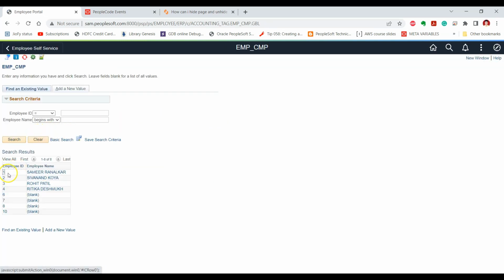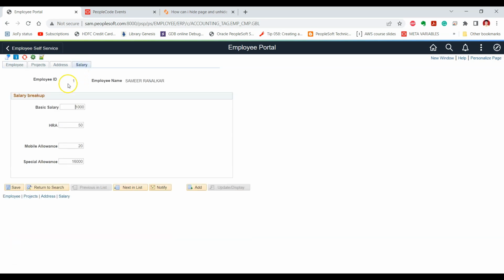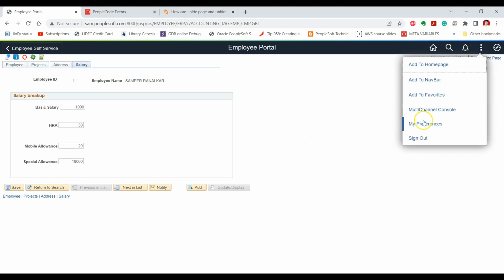Let's see one of the employees, and as per our expectation, being an HR employee, we should be able to see the salary information of this employee. Alright, so now let's sign out from this profile and let's sign in from a non-HR employee profile.